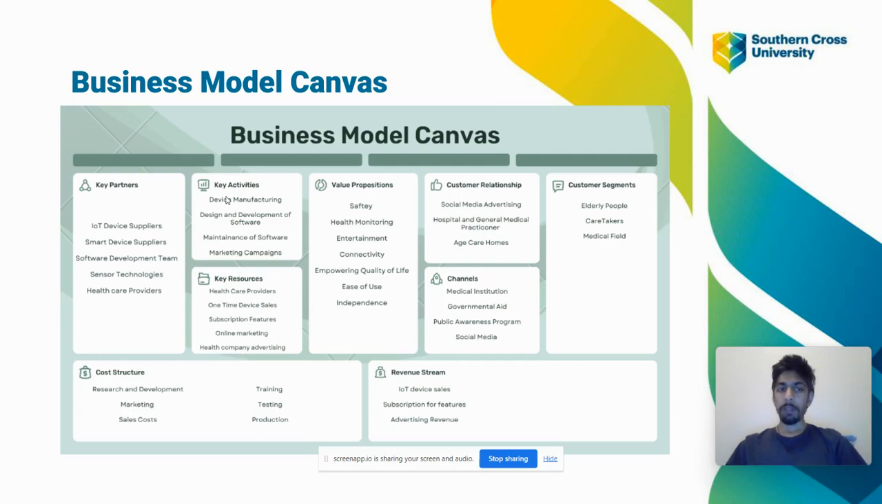Our key resources will include healthcare providers, one-time device sales, subscription features, online marketing, and health company advertising. Our key activities will be device manufacturing, design and development of the software, maintenance of the software, and marketing campaigns. Our key partners will be the software development team, IoT device suppliers, sensor technologies, and healthcare providers. So from this we can see that this has been specifically designed for elderly people.